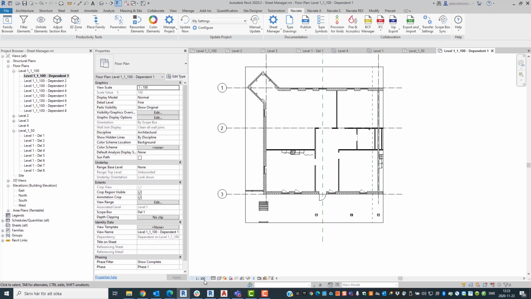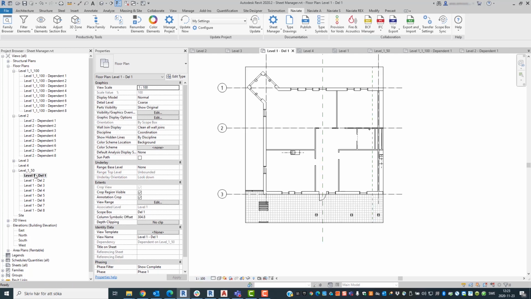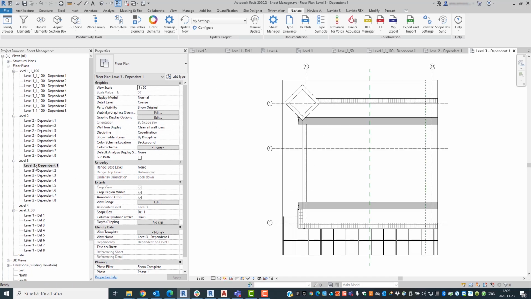This view scale is 1 to 100, and this view 1 to 50. You can have any scale you wish to duplicate your dependent views to, and choose what dependent views to duplicate.